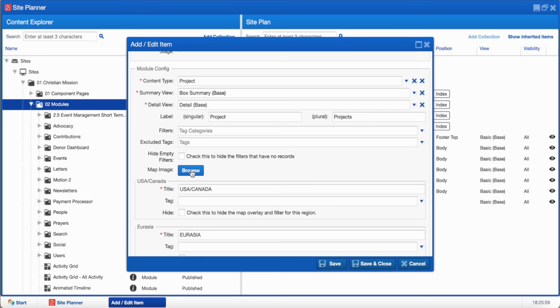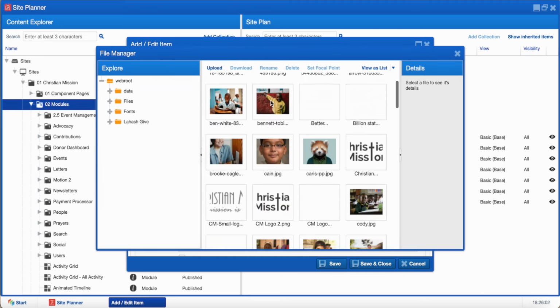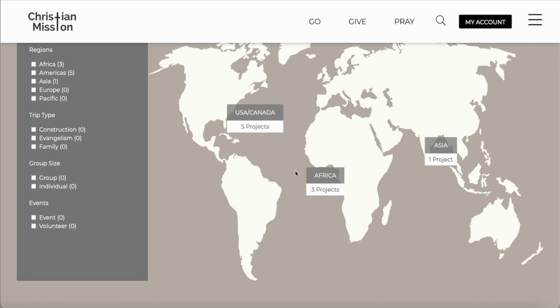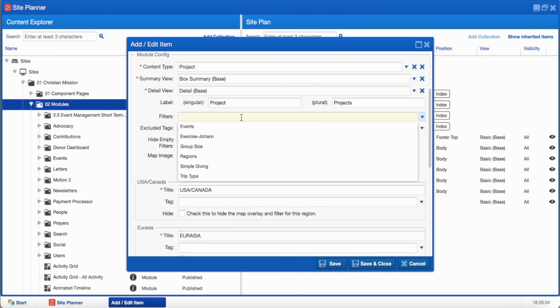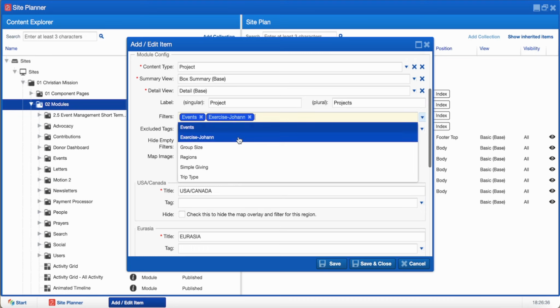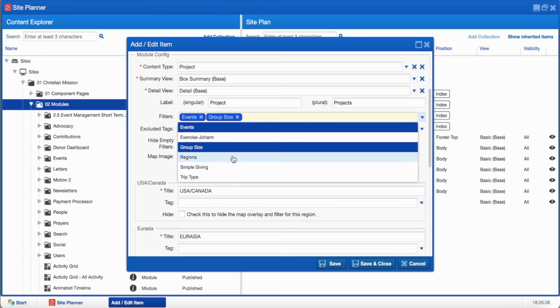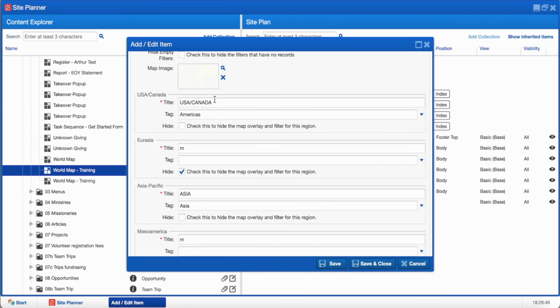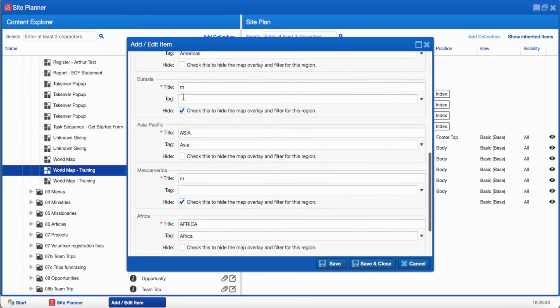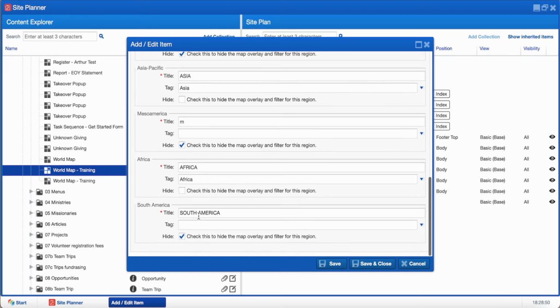And in this map image file is where you'll upload your map. So in this case, we have a cream map that I've created, and I just upload that. We'll also go right above that and select any filters that we want to apply. Once you've selected the tags and corrected the titles for each one, then you can save and close.